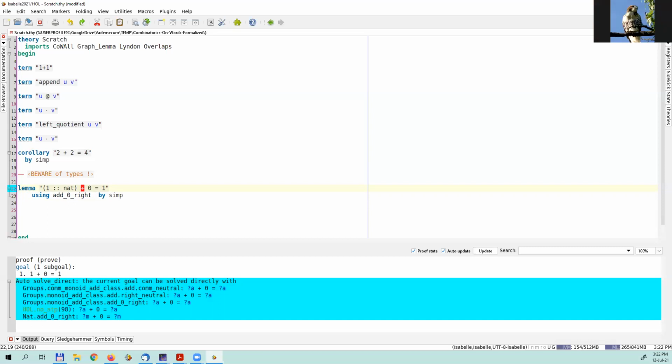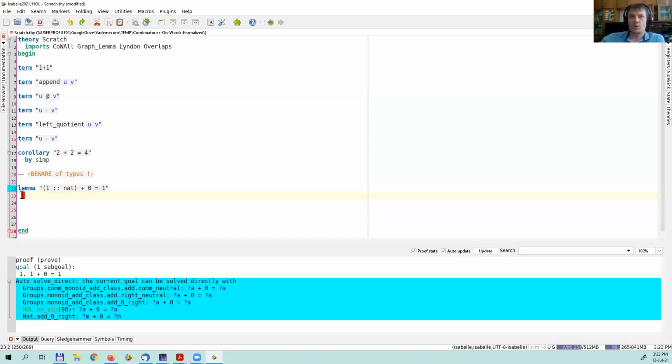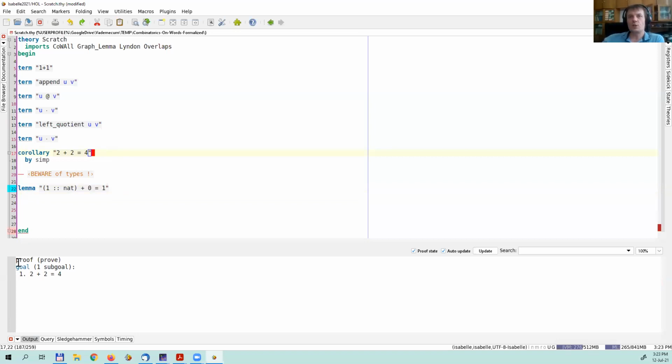When I'm doing it, I don't see this goal and sub-goal stuff in the output. When you type 2 + 2 = 4, you don't see the goal here? No. Do you have the output open? Yeah, the output is open. You have to click that proof state, there's a little checkbox. Here. I see. That's probably not the default. Oh, proof state here. Thank you.